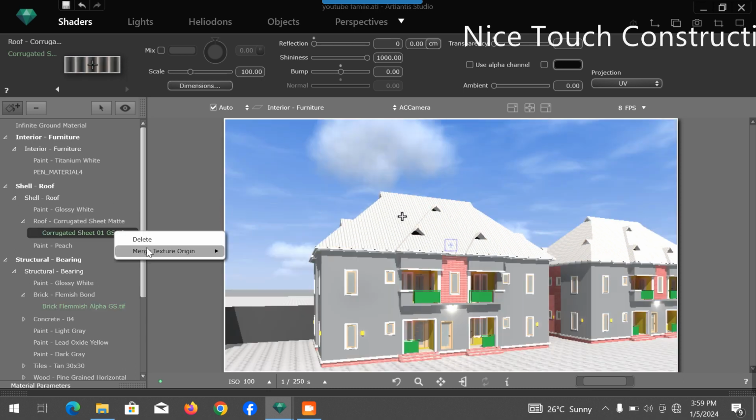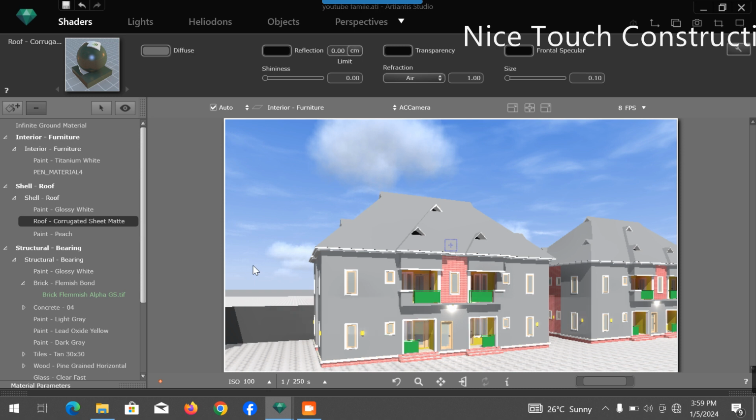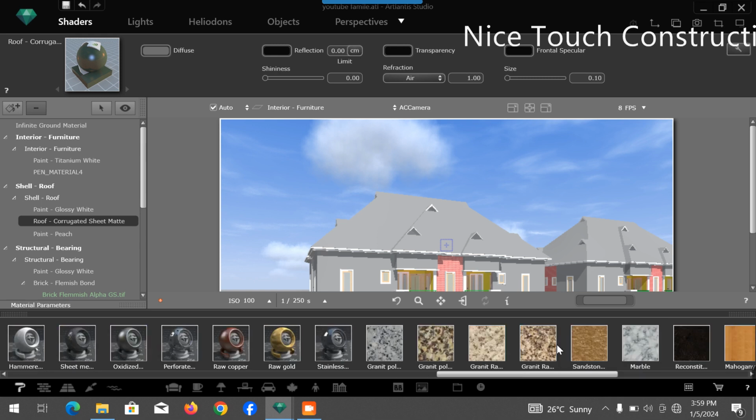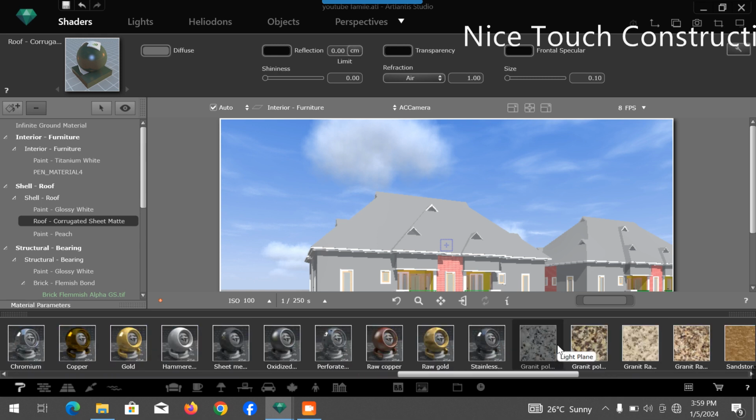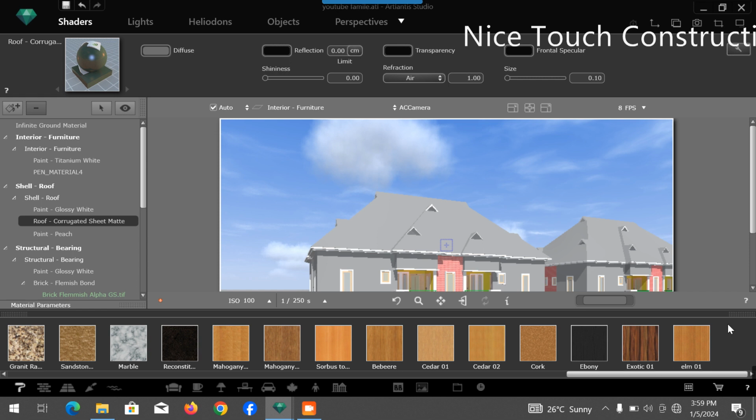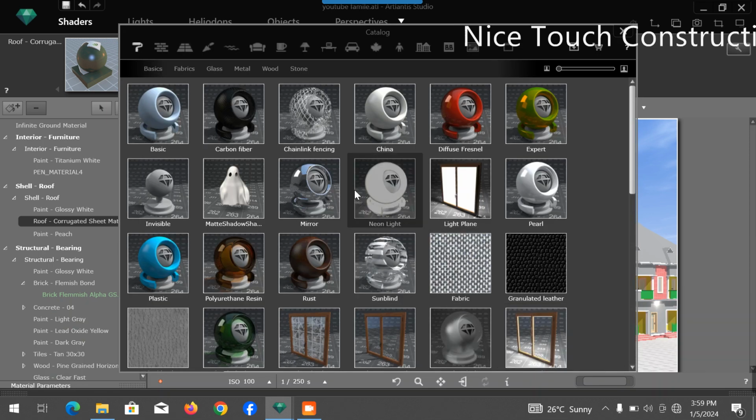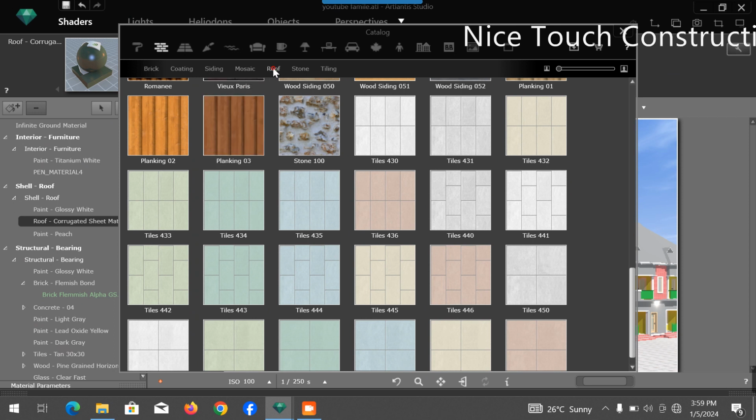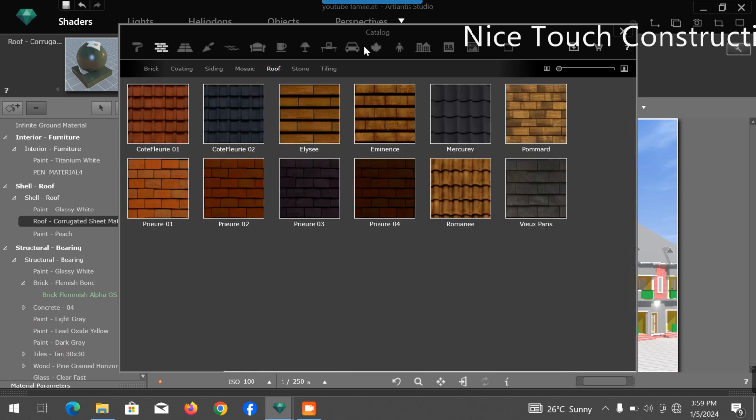So I'm going to delete this. You can decide to delete or you can decide to leave. I want to delete that roof. Then I'll come to this spot. I think I have my roof already, but in case your roof is not showing like mine, you come to this spot here, then you pick this basic roof. You come to roof. You choose whatever color you like.